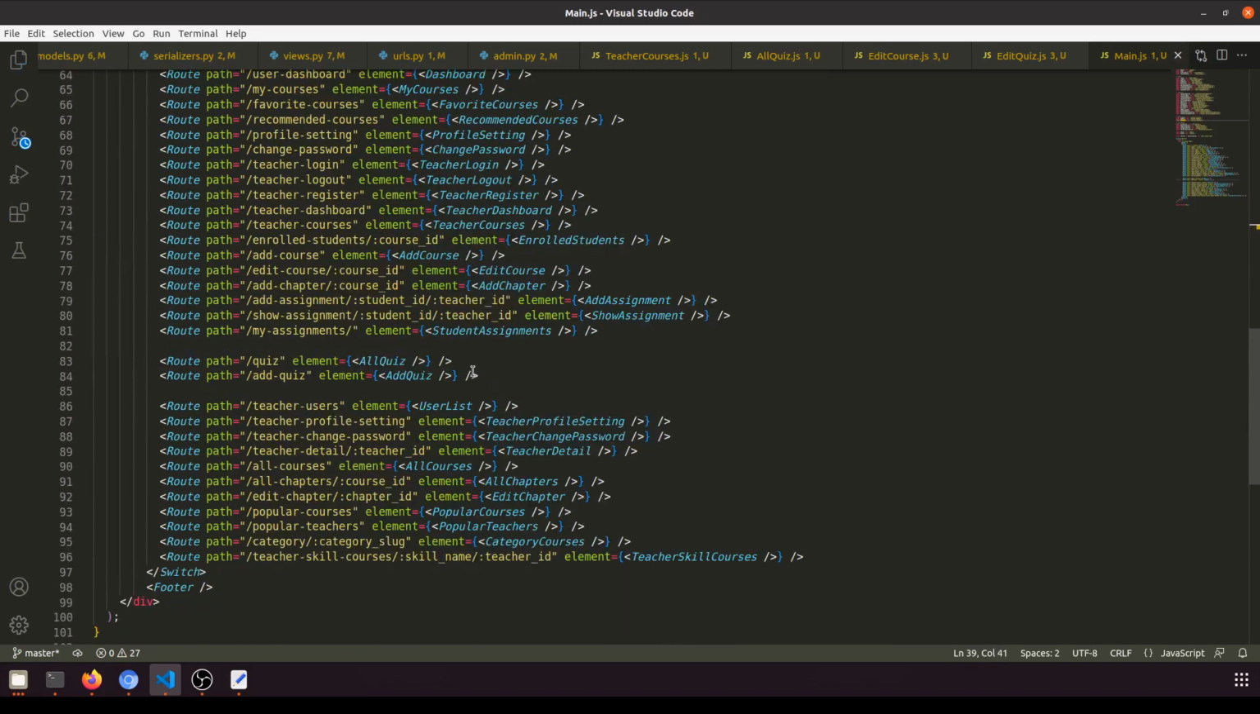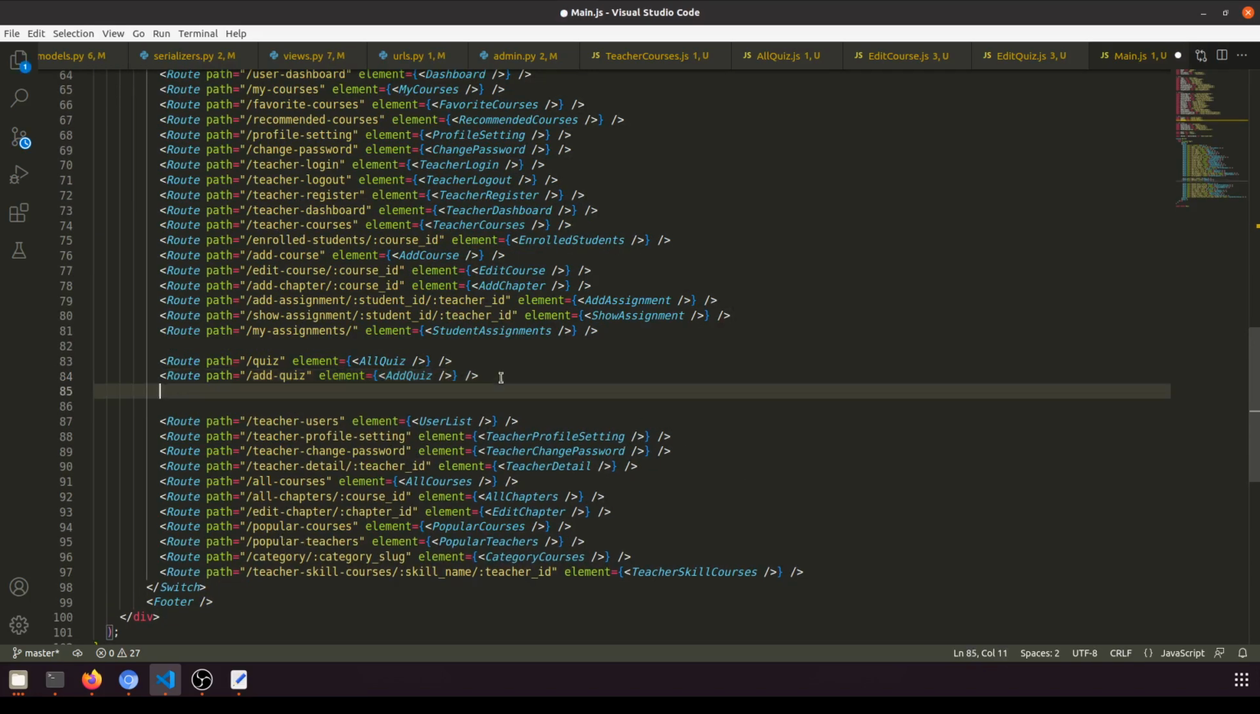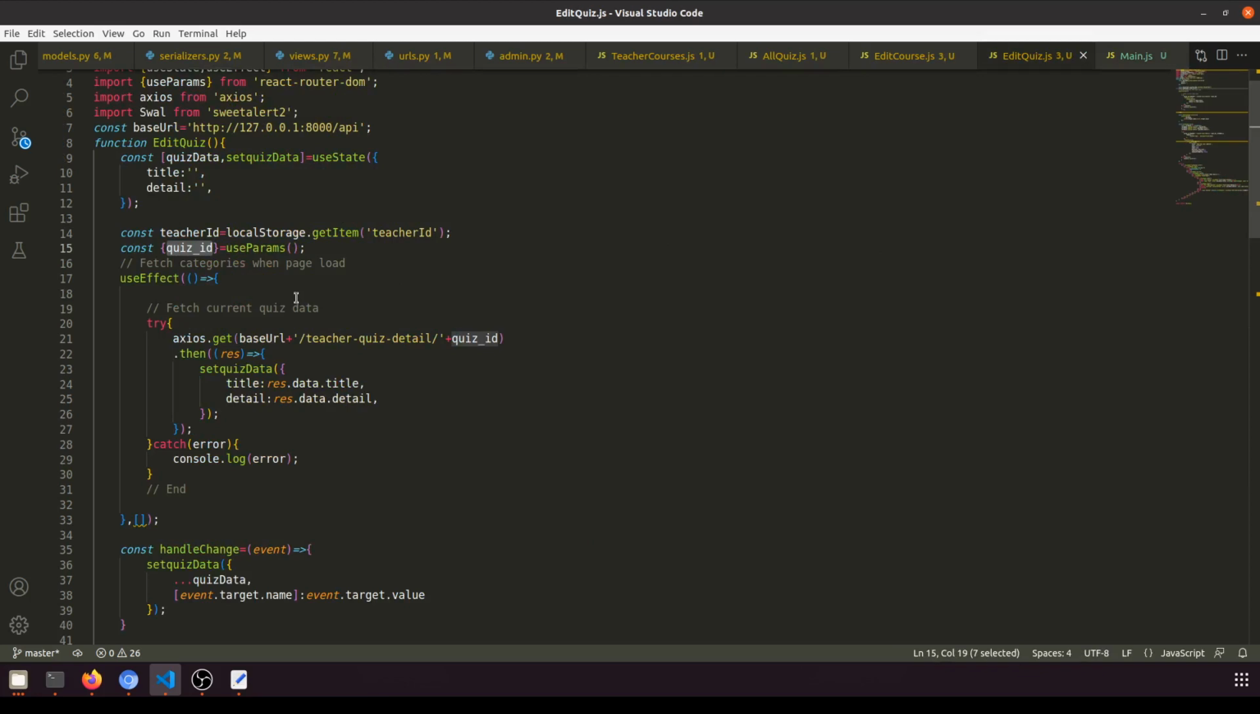Let's go here and copy this, paste it here, and say edit quiz. This is edit chapter, so we will copy this and paste it here, and we will say quiz id, and this will be edit quiz. It's taking time, yes, okay. So when we click on this URL, it will go to the component edit quiz, and edit quiz will fetch the detail and set the data.